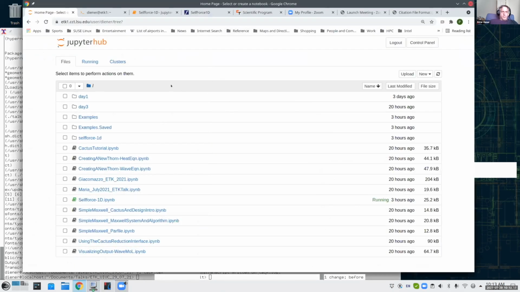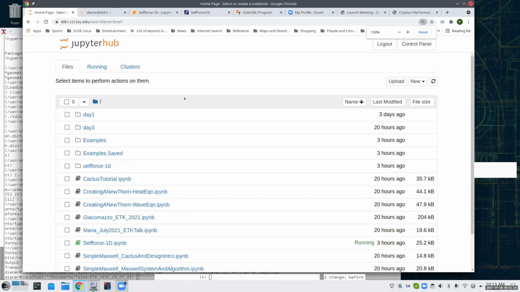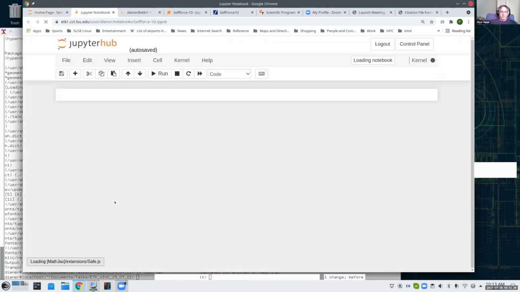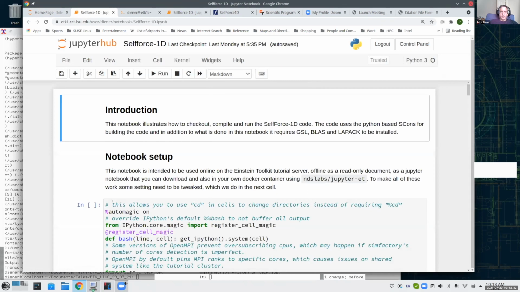Let's see. Do I need to make the font bigger? Maybe a little bit, if you can. Okay. So you should all, if you go into the tutorial server, be able to launch this notebook here, SelfForce1D, like that. And just for everyone, as a reminder, Roland just posted the server URL and code again in the chat.